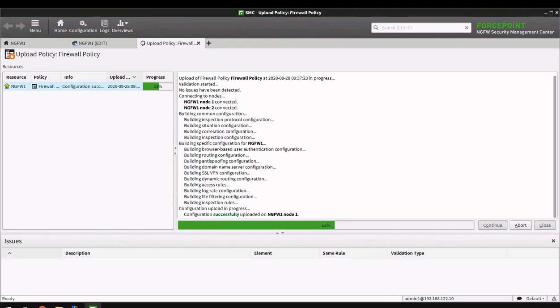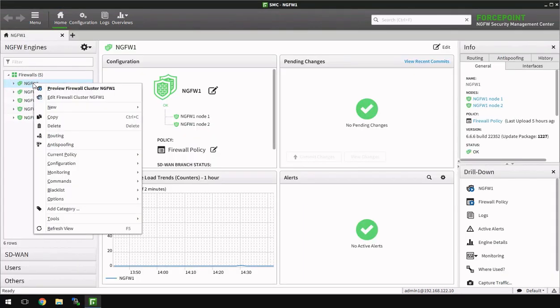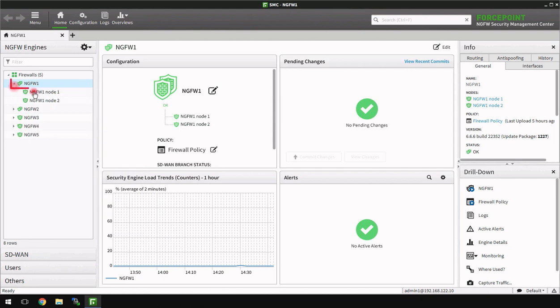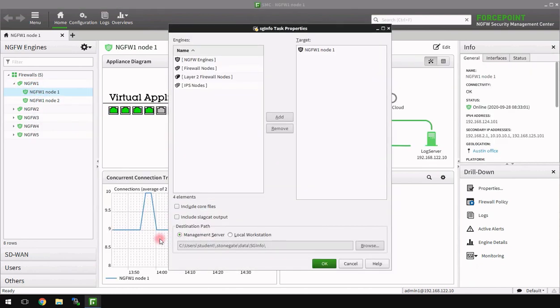After the clear text policy has been installed, switch to the Home page, and right-click the NGFW engine you need to take the sgInfo from. Select Commands and collect sgInfo. Note that this can be done by right-clicking the cluster level element as well as the node level element. A new sgInfo task properties window opens, with the selected NGFW engines automatically included in the target field.